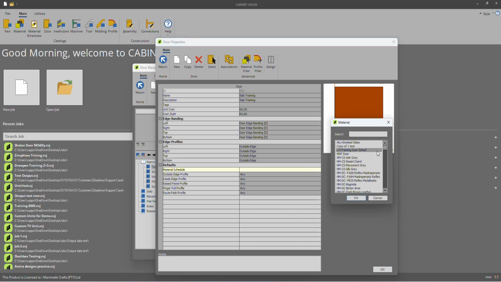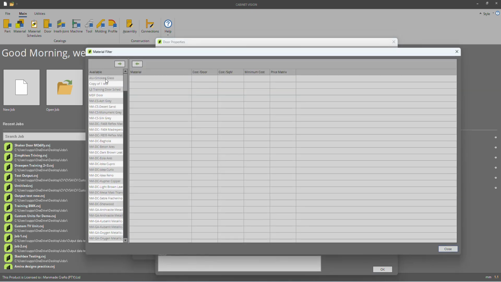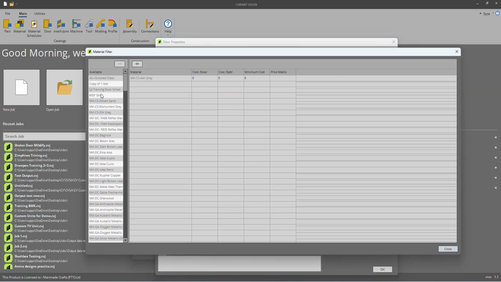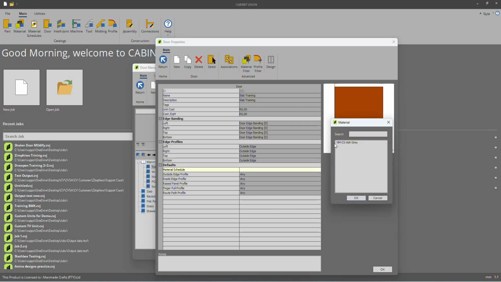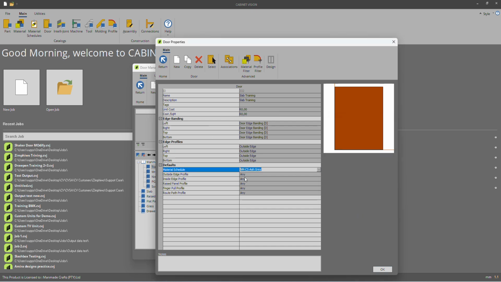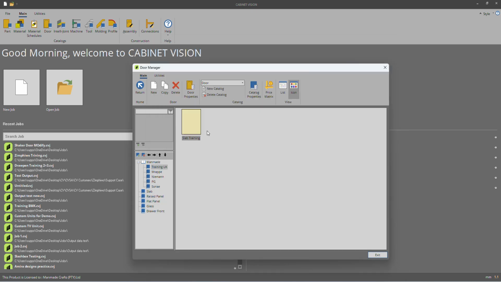Then if I want to go and filter out the materials for this door that I want to be able to use on this door, like we did on training, I can go here to material filter, select the material that I want to filter out, pass it over to the right, say close, yes, and then under material schedules, I'll only have that one available. Right, so you can go and filter out multiple materials that you want to be able to use on this specific door. Okay, save changes, yes. So that's for a slab door.